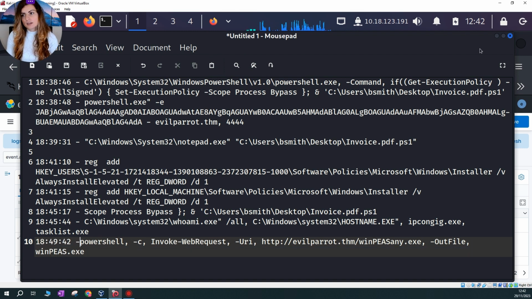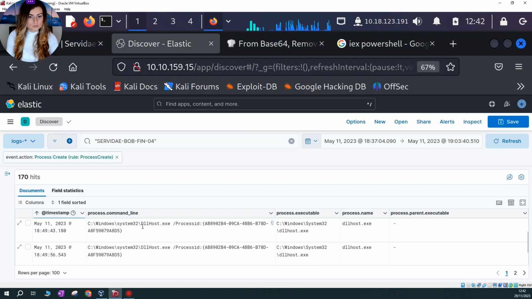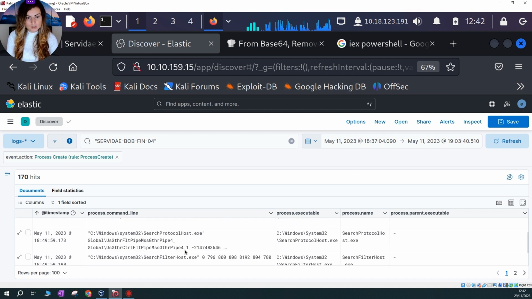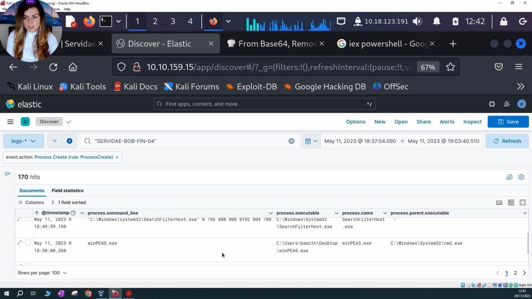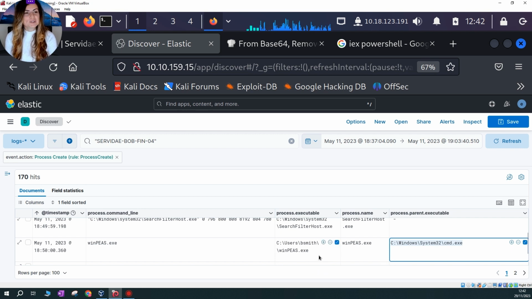Here, and let's continue. DLL host. All right, process pipe protocols. Oops, we can see here. Once it has been downloaded from the evil side, we can see now it has been executed. So we can see where it has been downloaded. It's Bill Smith's desktop. Of course, in a real case scenario, it should have been downloaded, I guess, in the temp folder.